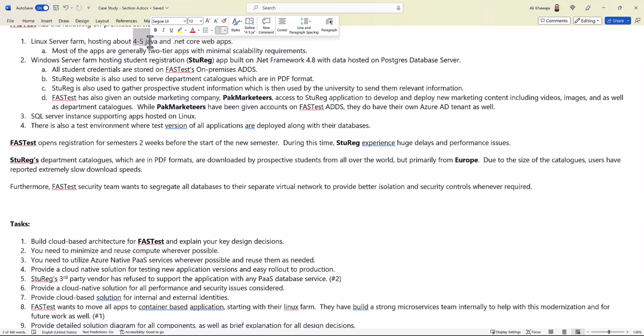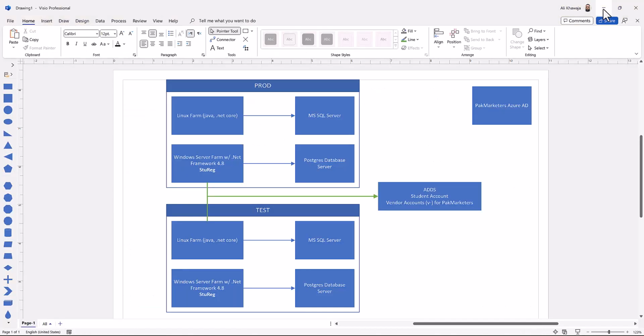I would not do AKS. They have not mentioned anything like that. It's a simple application, but you can do that one as well if you need to. But the simple thing is web apps, 4 to 5 web apps, and you have one app service plan, and that'll take care of that. So let's take a look.